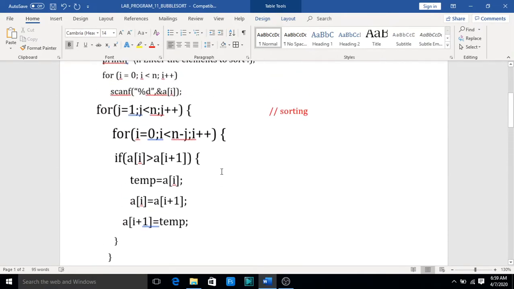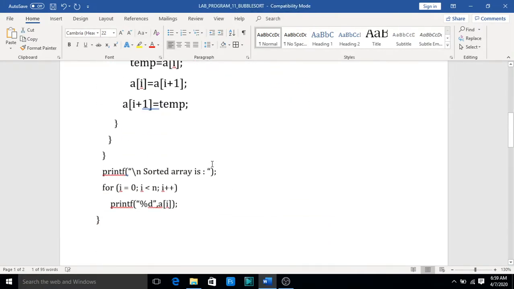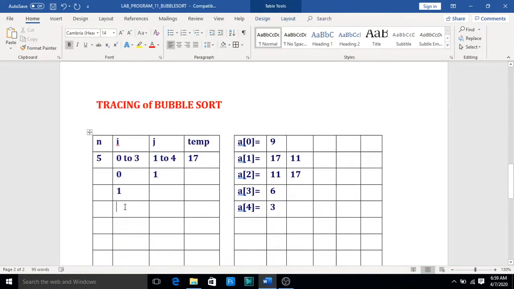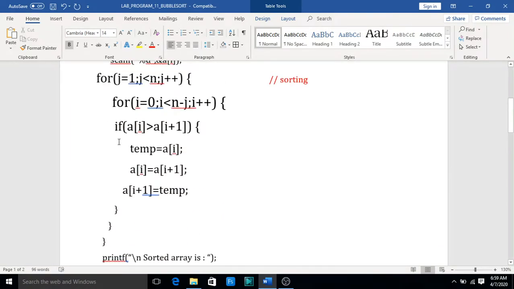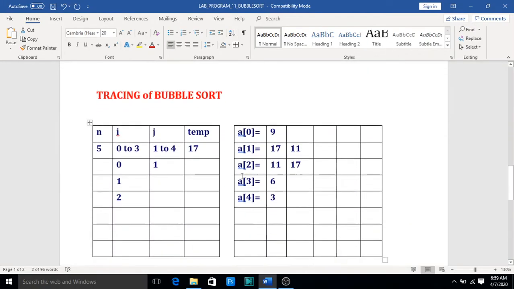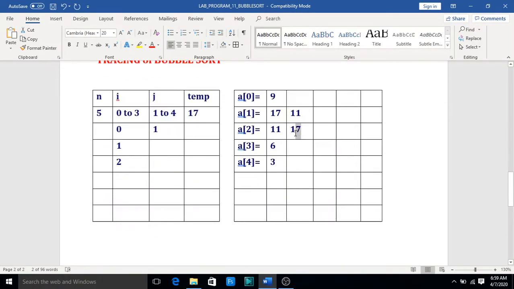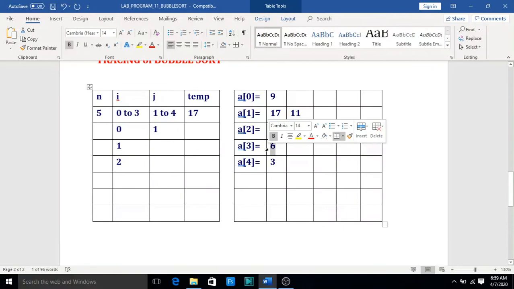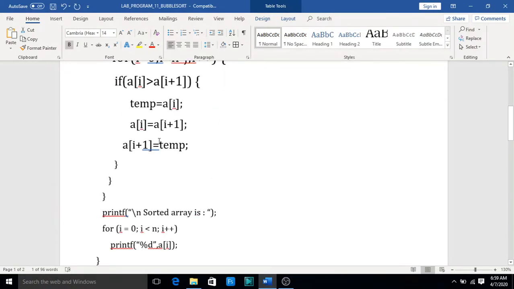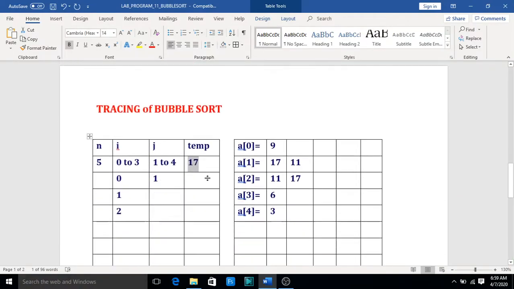Correct? And then i plus plus will increment the value of i to 2, and then I will check with this if a of 2 is greater than a of 3. So a of 2 is 17, it is greater than 6. So again my temp will come into picture, right? Now what will happen is my temp will be a of 2.